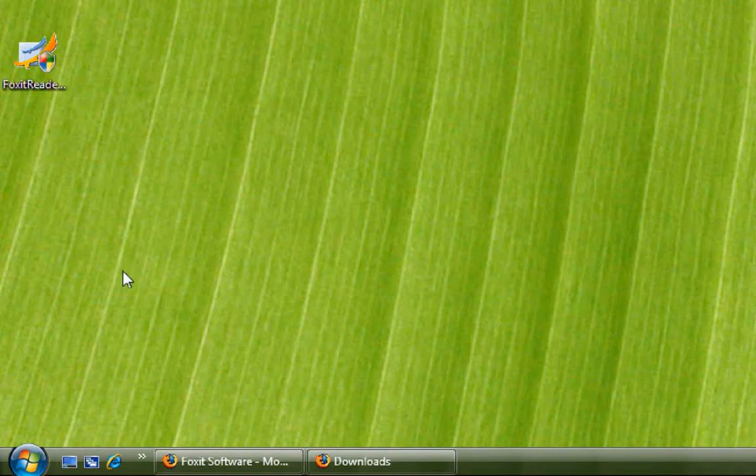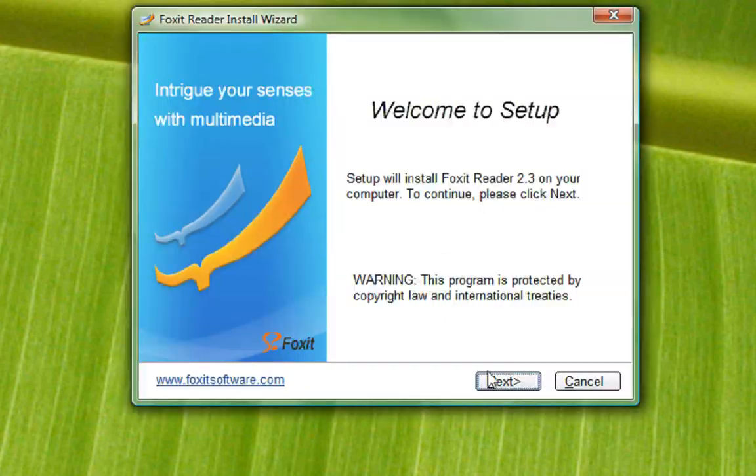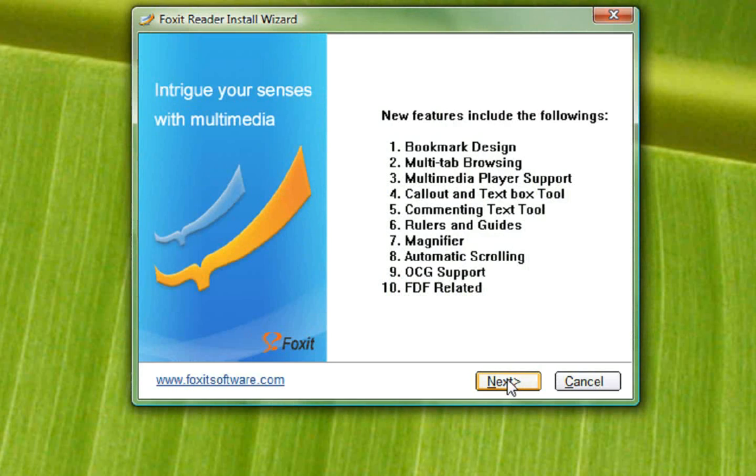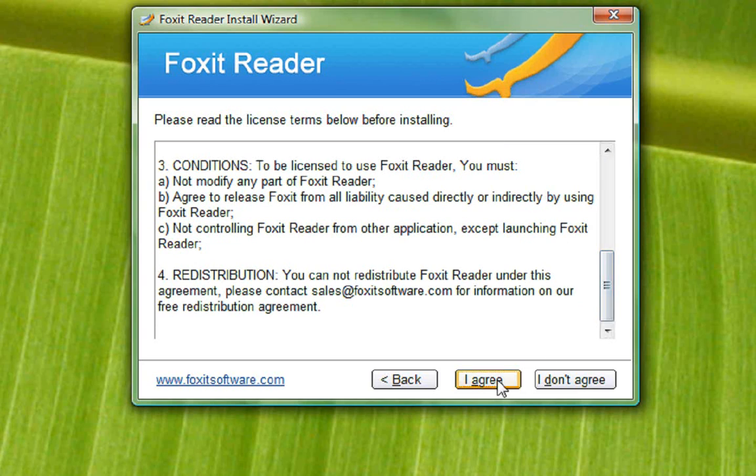So I look at my desktop, run the application, continue. Click next, next. Read through the license agreement. Click I agree.